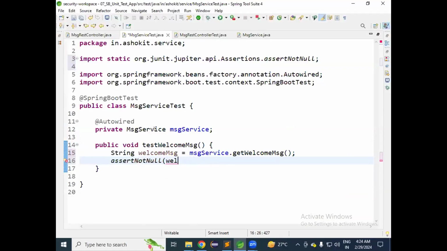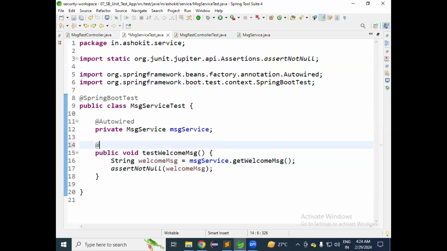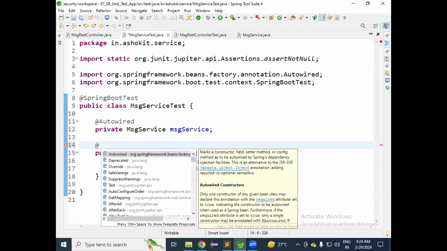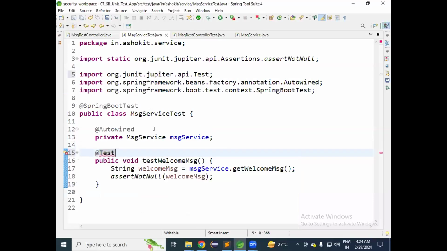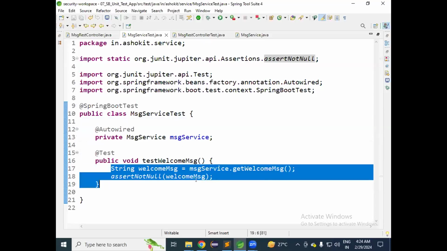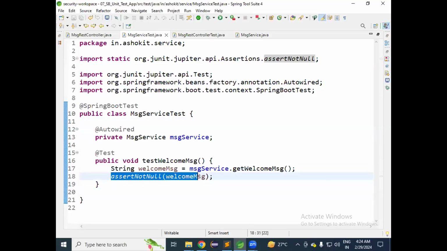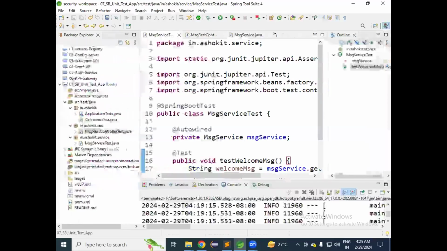So I'm not comparing the message here. Whether the message is coming or not, I'm testing that. If a message is coming from that method, that means the method is tested successfully. Same thing we will do for greet message also. If you want to compare the results, assertEquals is available. If you want to check whether some data is coming from the method or not, for that I'm using the assertNotNull method.